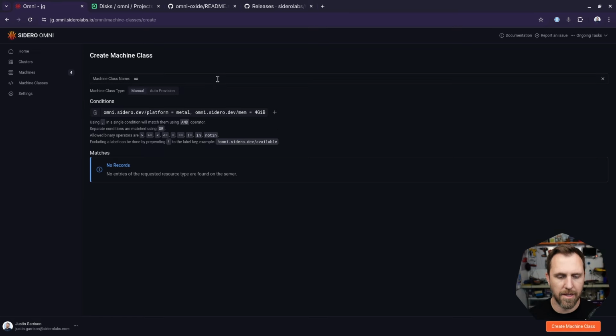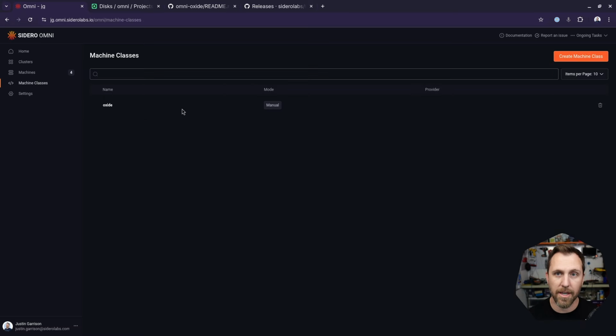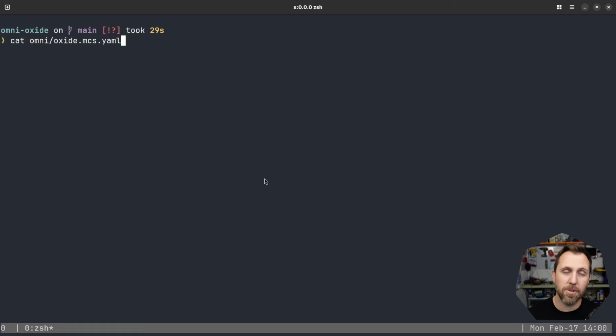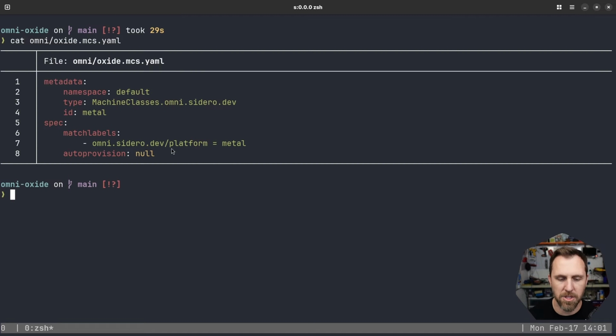I'm going to call this class Oxide and create machine class. So now I have a class that will match any machine that has a platform of metal, which is the ISO we started with, and it's going to have a match for 4 gigs of RAM. You could also do this in the command line with something like this machine class here. And this is just match labels on whatever it is you want to match. So I could send this directly to the Omni API.